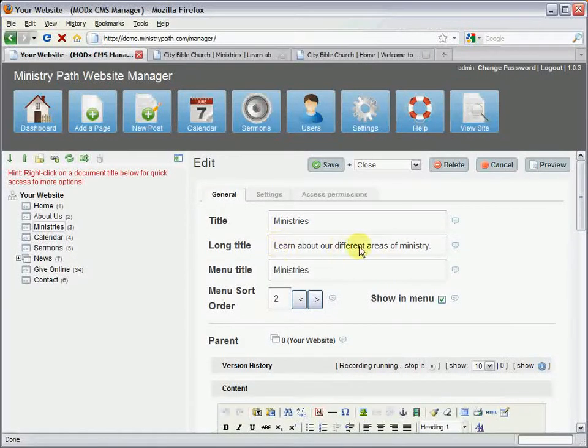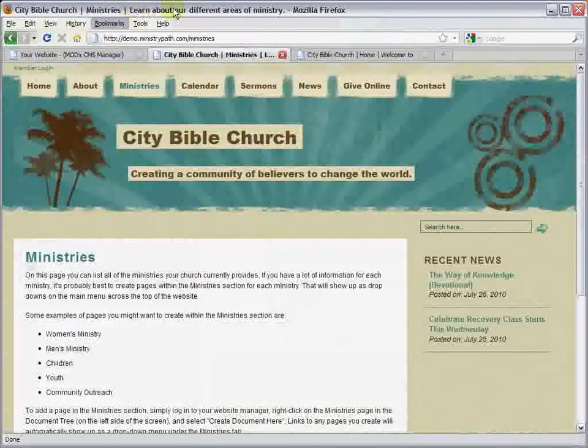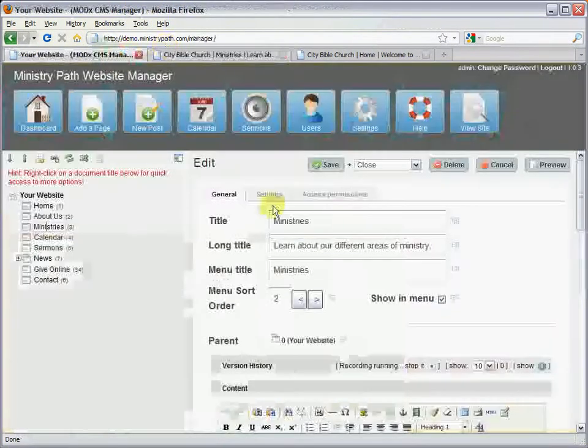You can give it a long title. This is for search engine optimization or extra keywords that you want to type in for this page. Use the long title. That will not show up in your page at all, but it will show up on the top bar here, and it will show up in your code as well, so the search engines will be able to get a better idea of what is included on that page.